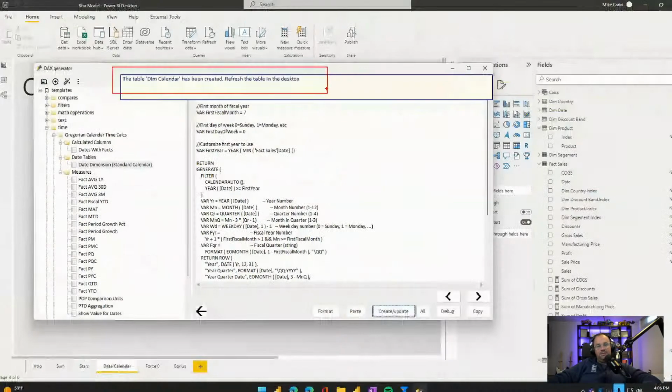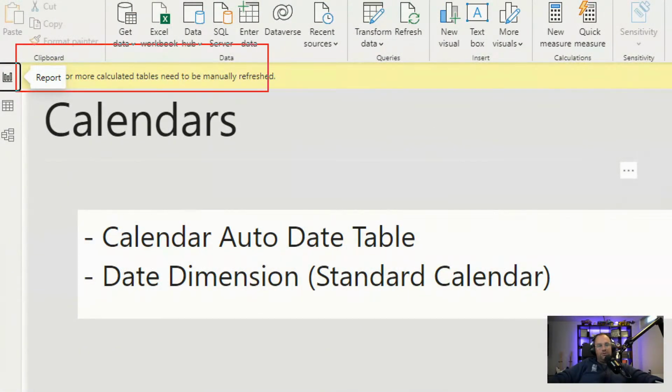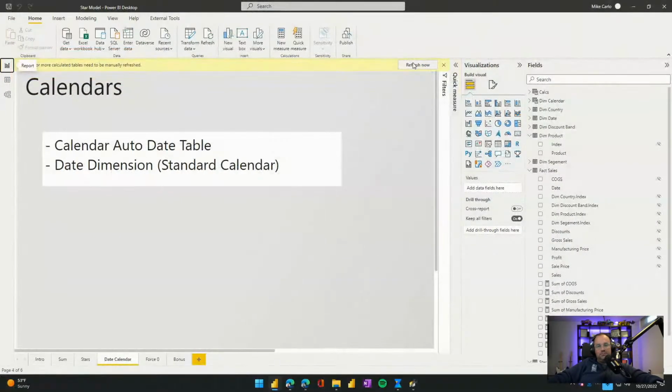Refresh the table in desktop. You'll notice right away, whoops, this thing needs to be manually refreshed. We get a little warning here. Let's refresh the data model. We'll hit refresh now.